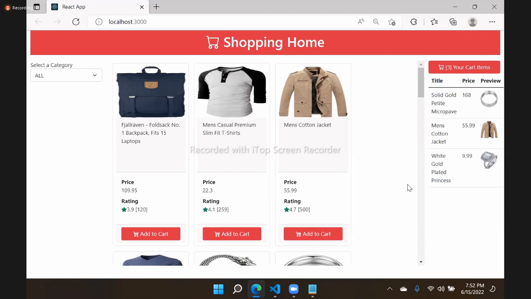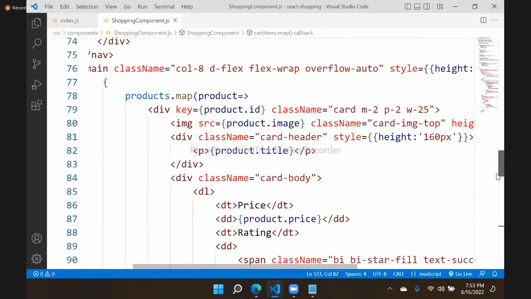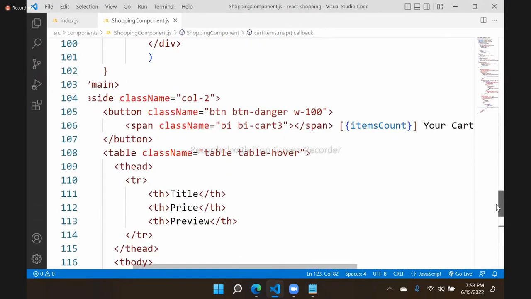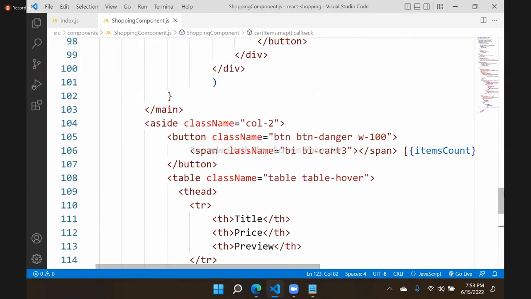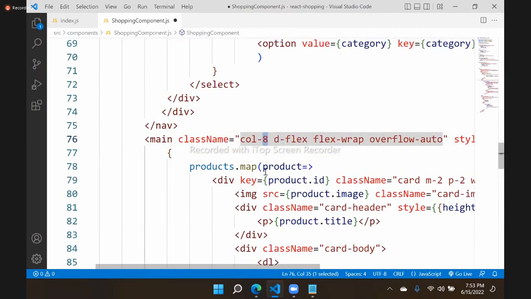Now, can you give me an idea how I can delete any product? How to delete that product from the shopping cart? So that means I need one button here. I will do one thing. Just for clarity's sake, I will put the columns here. So here I will put the aside as column 3 or 4. And here I will keep the column as 6.